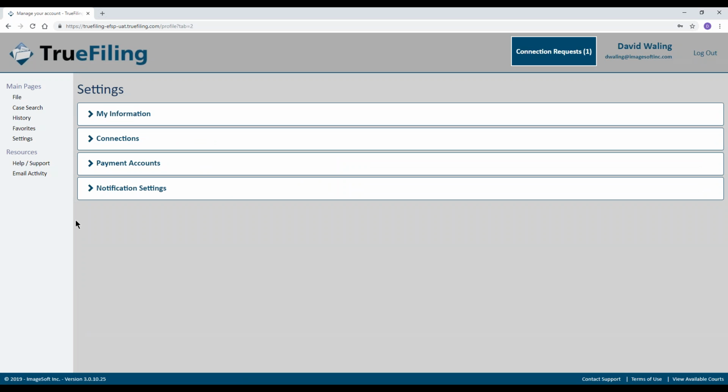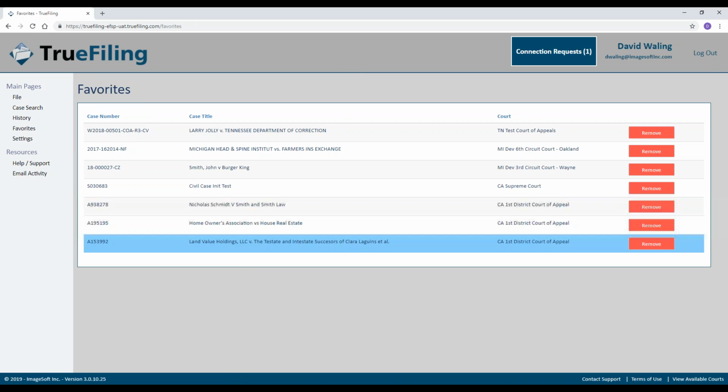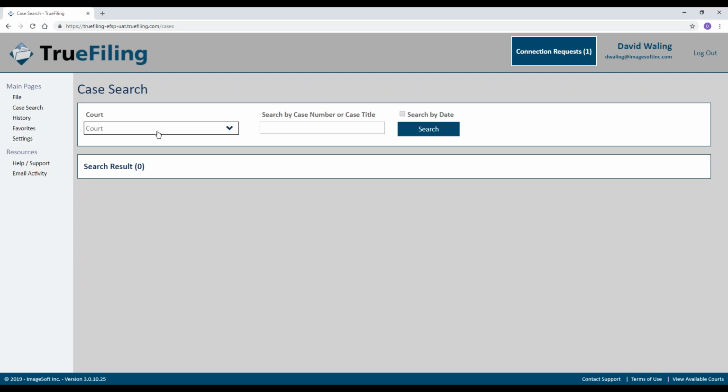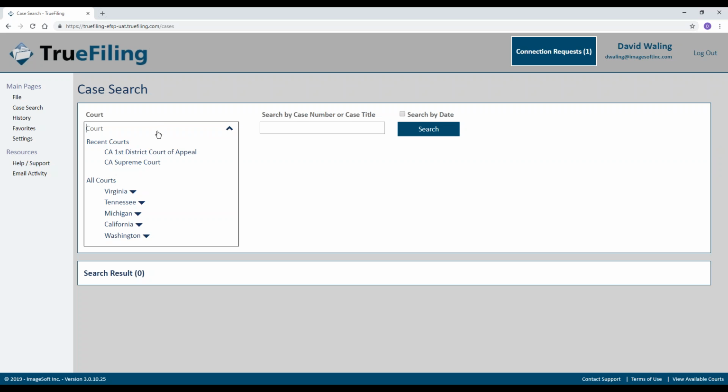So that's all about settings. This is just being proactive of setting up your account, getting your notifications ready, your payment accounts, any connections, building your network is all done within settings. Next, what I'm going to do is I'm going to jump over to favorites just to get a case number. Then I'm going to click on case search. I'll explain the favorites page.